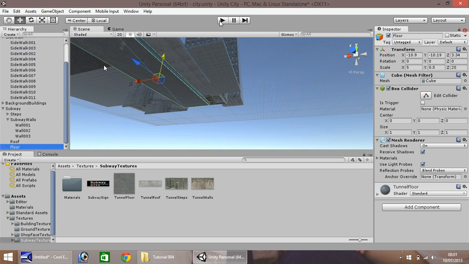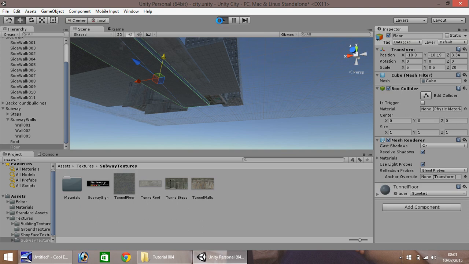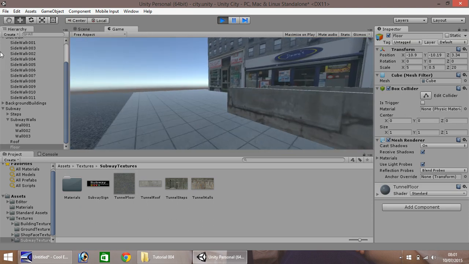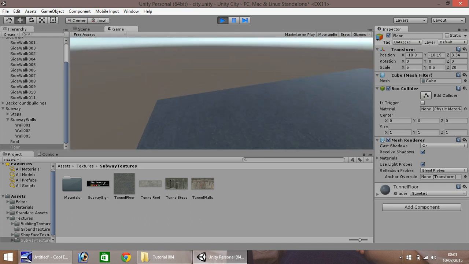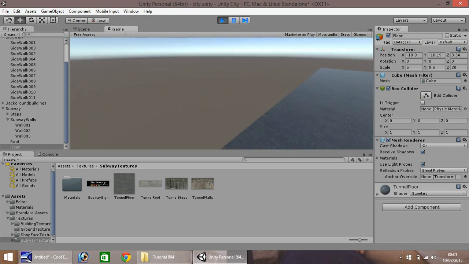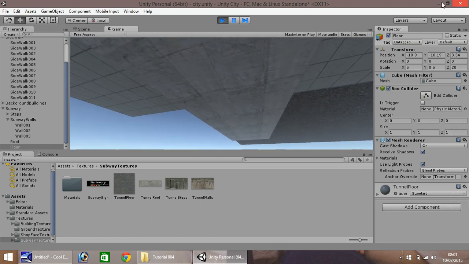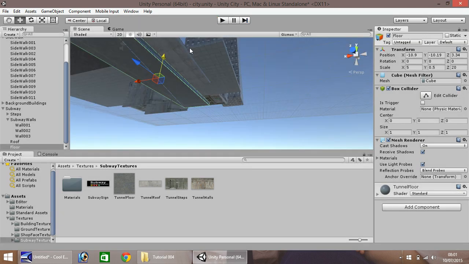So now when we play, head over to our little subway, down our steps, you can see our floor is coming into place and our roof is coming into place. So we can finish these off next time.